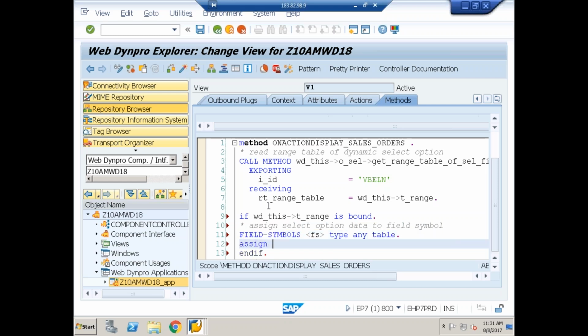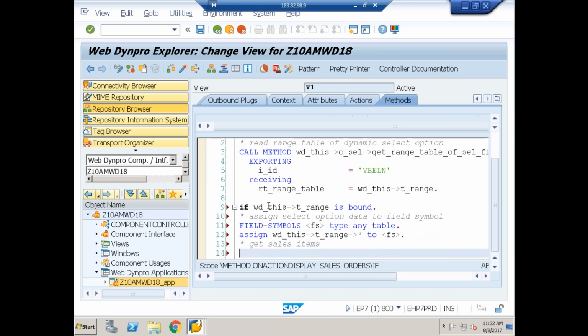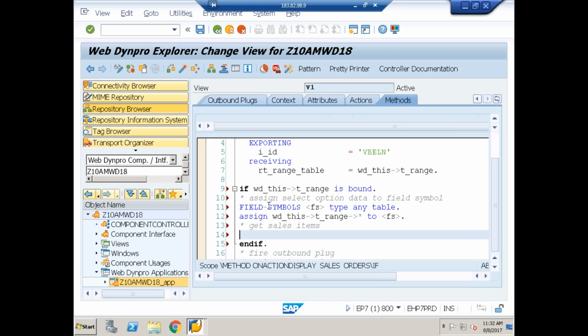Assign, how do we assign a value to a field symbol? By using the assign statement. WD_THIS of what? T_RANGE of what? Star. Star refers to what? Content of that. To what? The field symbol, FS. Then what do I have to do here? Get what? Sales what? Items. Get the sales items. I require an internal table, na? Not sales items. Sales orders.